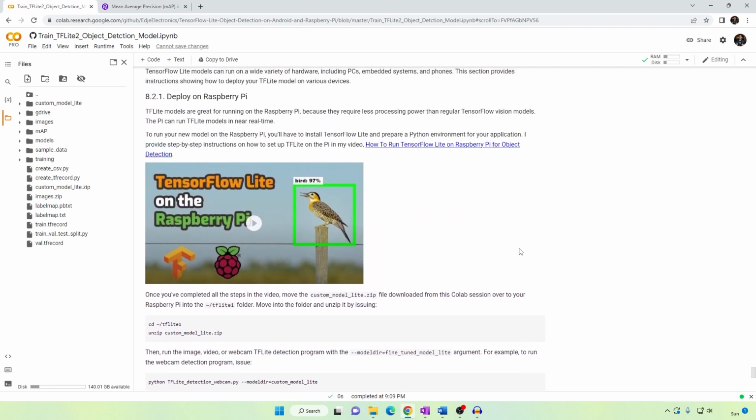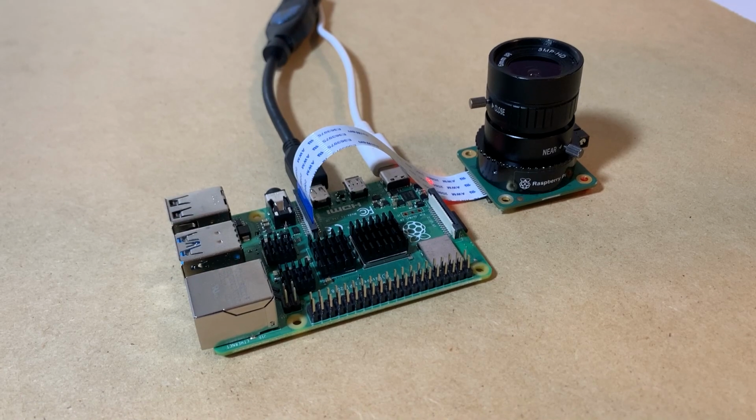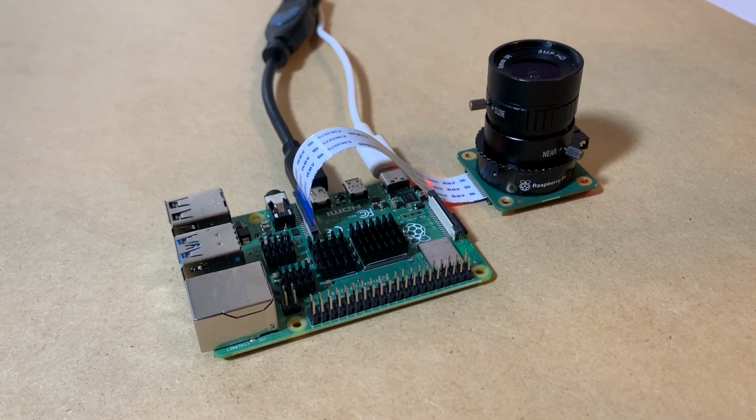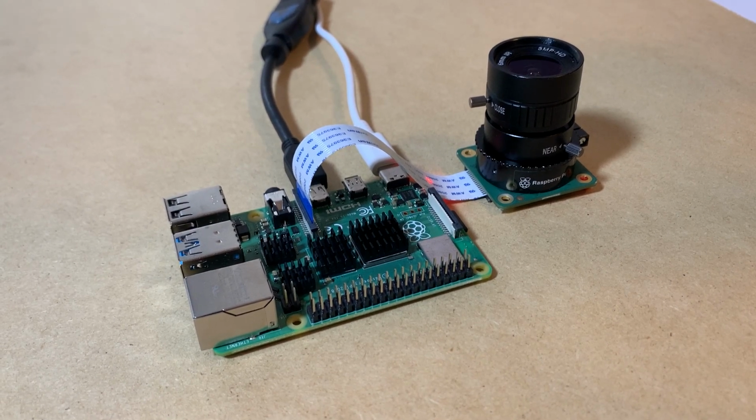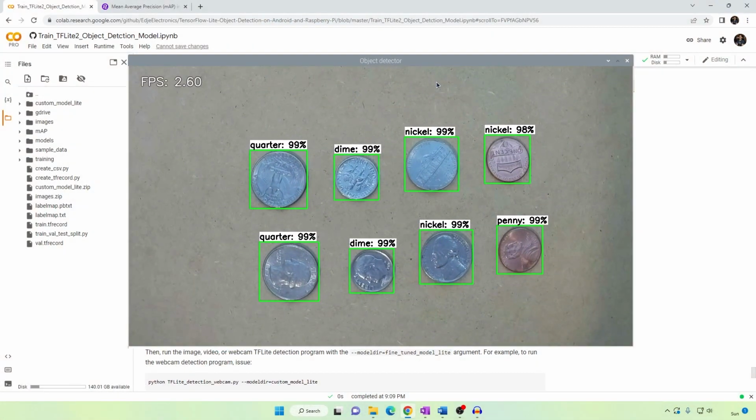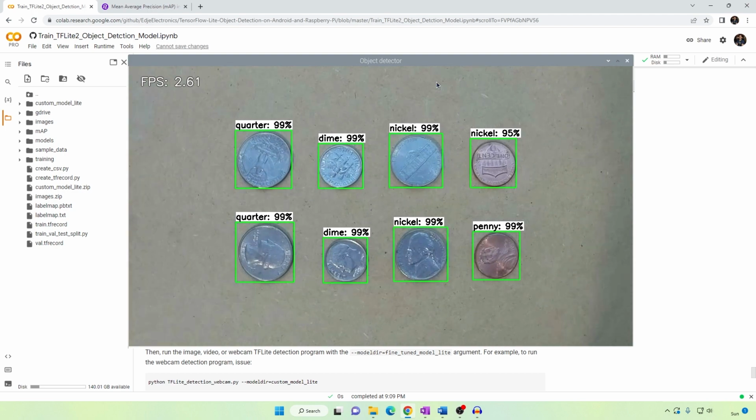As you guys know, I love Raspberry Pis, so in this video, I'll be showing how to deploy your model on a Raspberry Pi. TF-Lite models are great for running on the Raspberry Pi because they require less compute power than regular TensorFlow models. The quantized SSD MobileNet FPN Lite model runs at about 2.6 FPS on my Raspberry Pi 4.